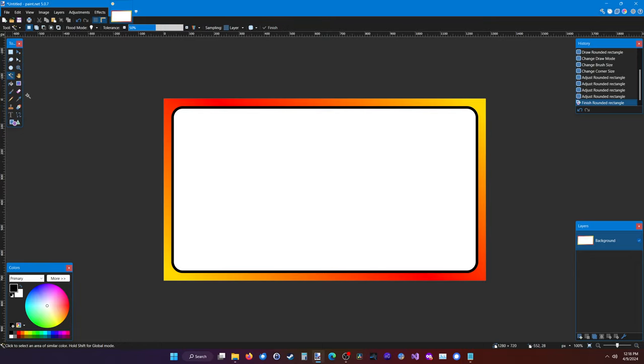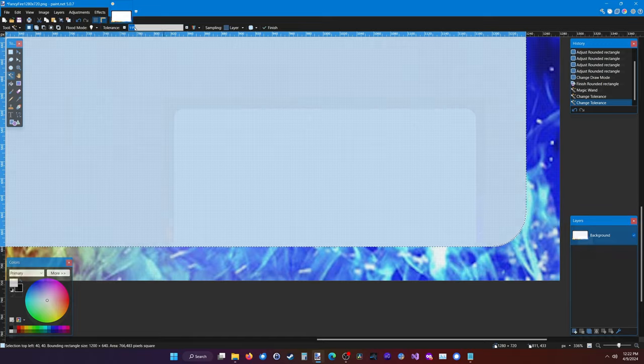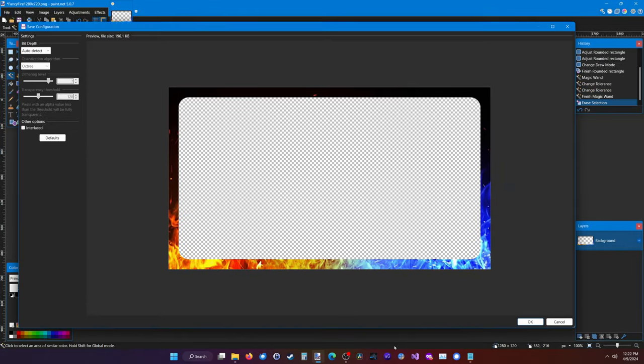Use the magic wand to select the filled shape. Adjust the tolerance if necessary. Hit Delete and save the image in PNG or GIF format to retain transparency.